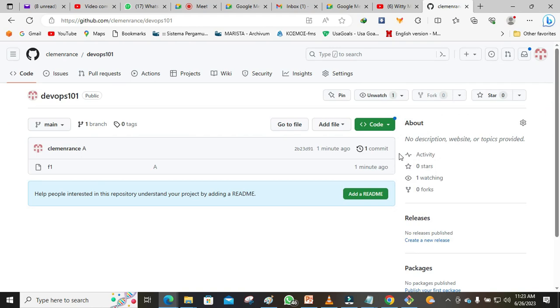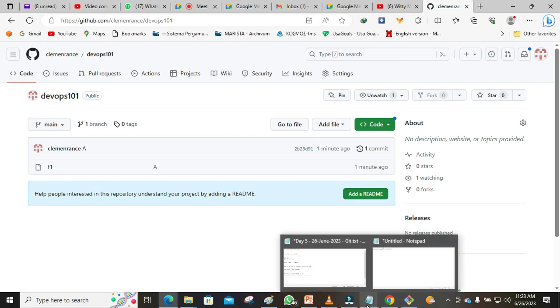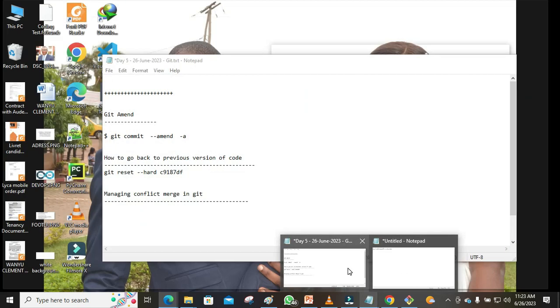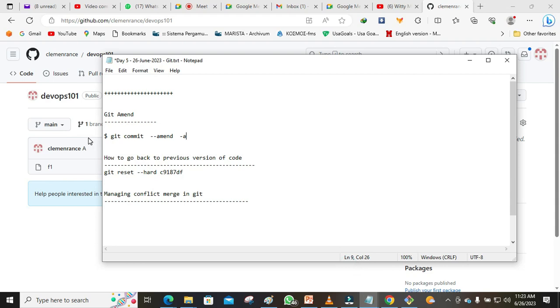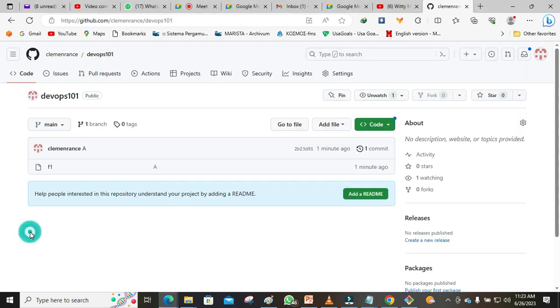When you run git push, there will be a pop-up box that will pop up for you to put in your username and your token. Then you put in the username and then you put in the token, and then all your files will be uploaded here. This is a new file that we have just created, and all our files are uploaded here.